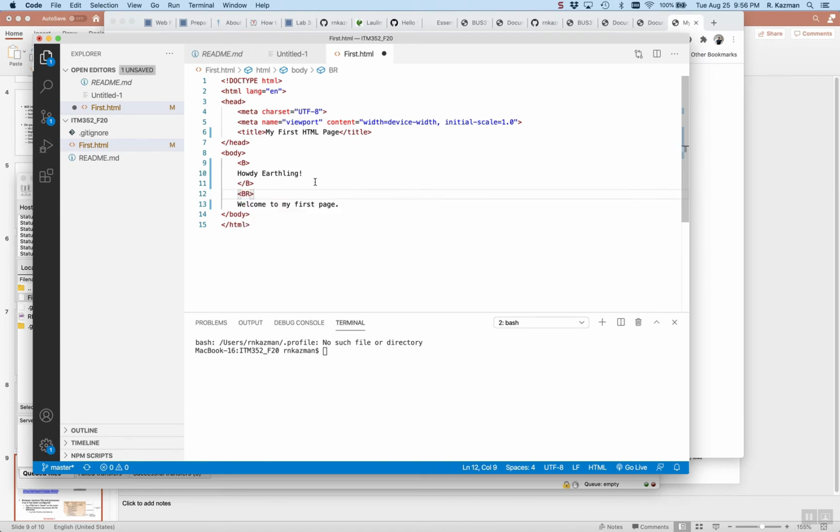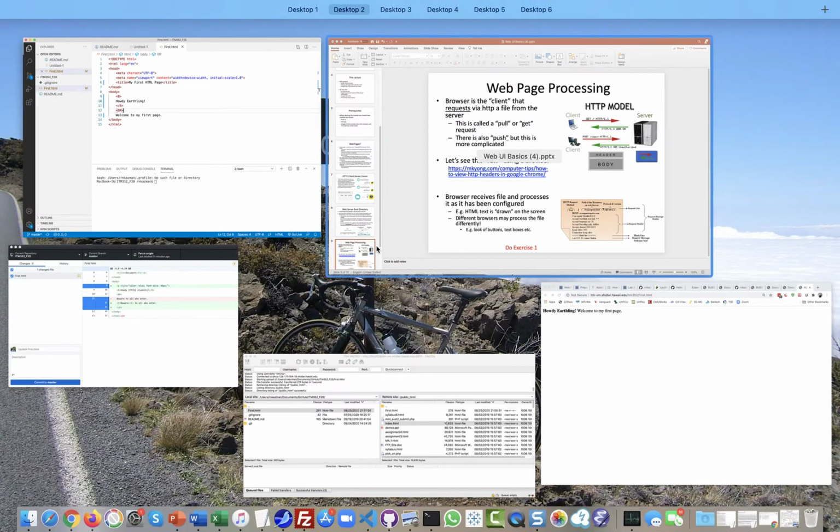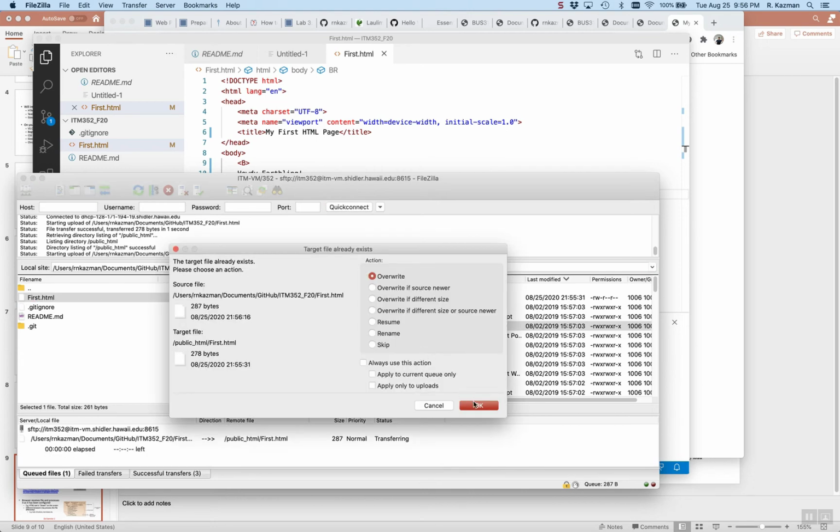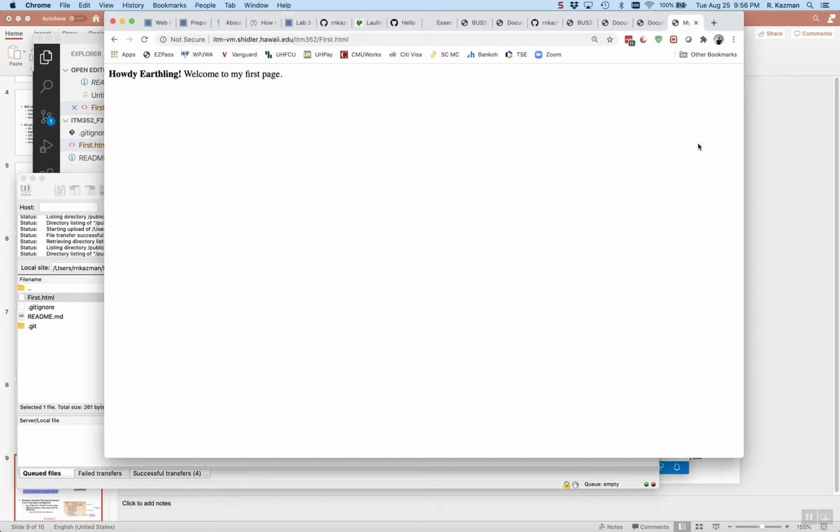enter a line break, a new line. So I'm going to save that, back to FileZilla, copy it over, overwrite, back to the browser, refresh. Okay. Whew. This is getting to be a lot of work. In fact, this is annoying, right? Every time I want to do this, I have to use FileZilla, I have to copy the file over. If I forget to do it, then I'm going to get confused.